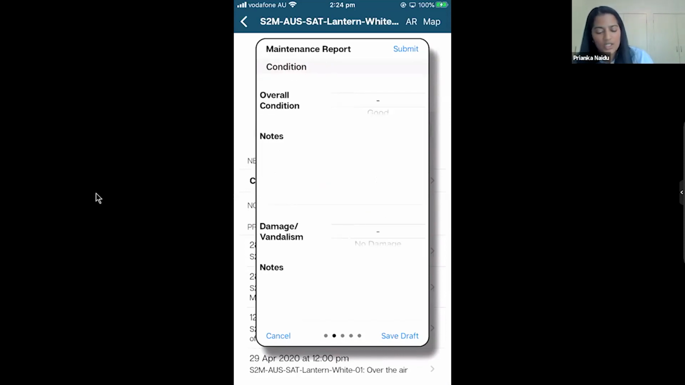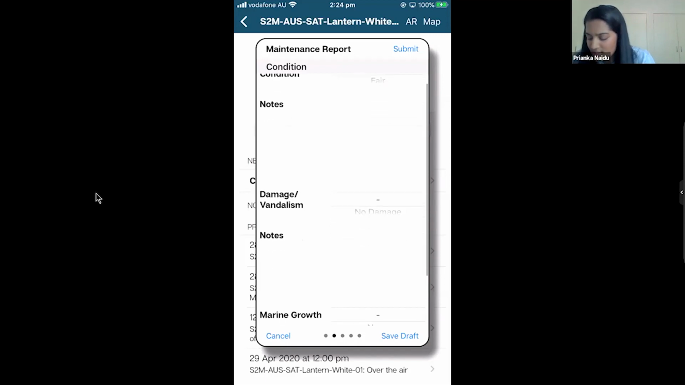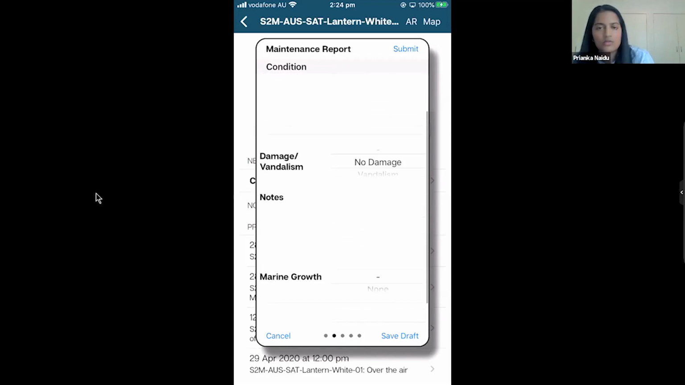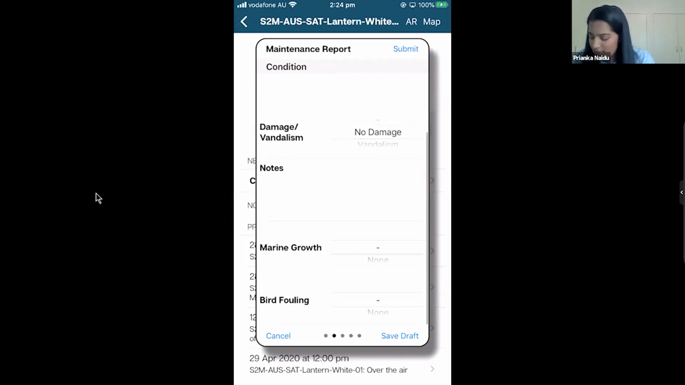And the information you see here relates to the initial condition of the asset. So you can just go through each of the sections here and select from the drop-down menu. You can select the overall condition of the asset, any damage or vandalism, the severity of any marine growth. I'm just going to select minor for this example.